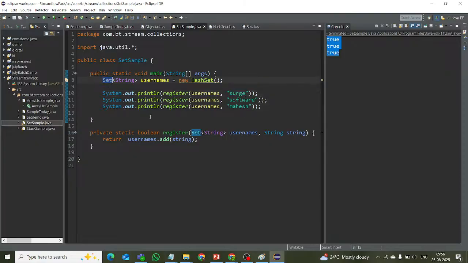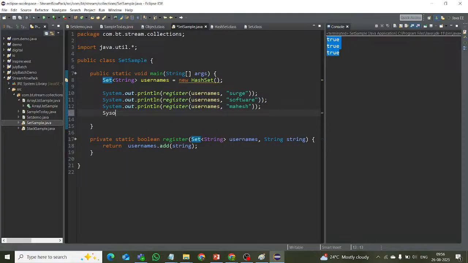That's why duplicates are not allowed. Clear? And it is also not following the insertion order. Insertion order is nothing but whatever you are writing. Otherwise, let me write here and check what username is stored in that. Let me save this one and run this code.